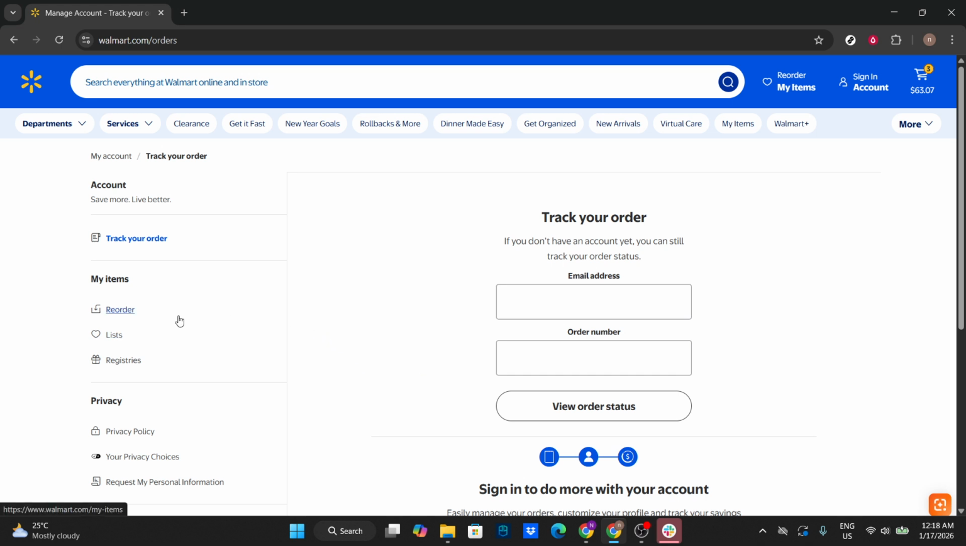You can also reorder an item right from your history. From the order details, find the product you want again and choose Reorder. This adds the item to your cart so you can review the quantity and proceed with checkout like you normally would. Reordering works best for items that are still available. If something is out of stock or discontinued, you'll see a notice and can choose a similar alternative.